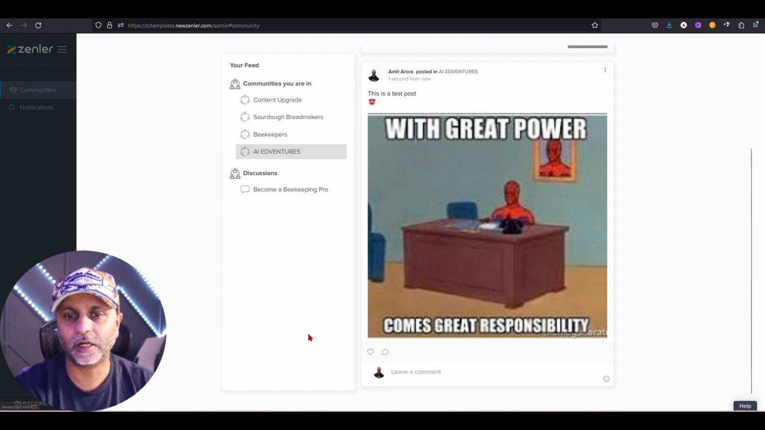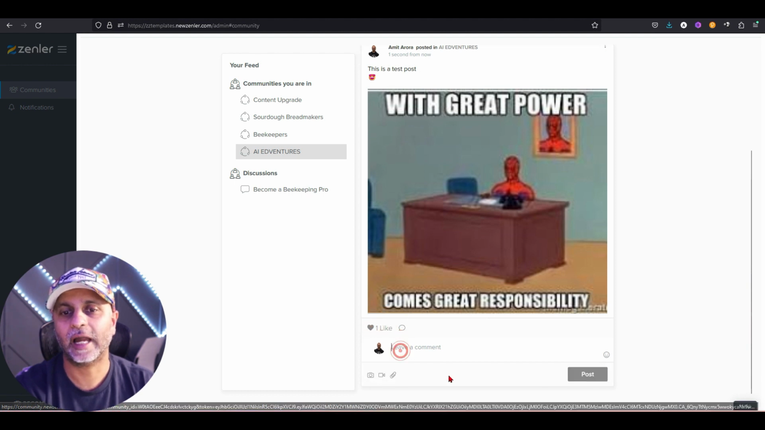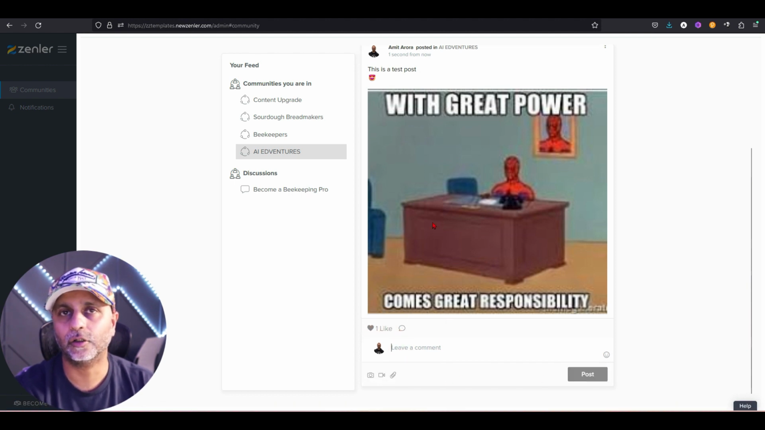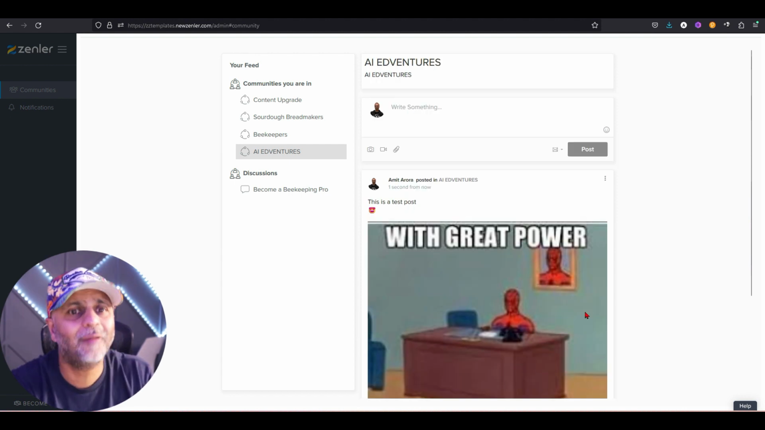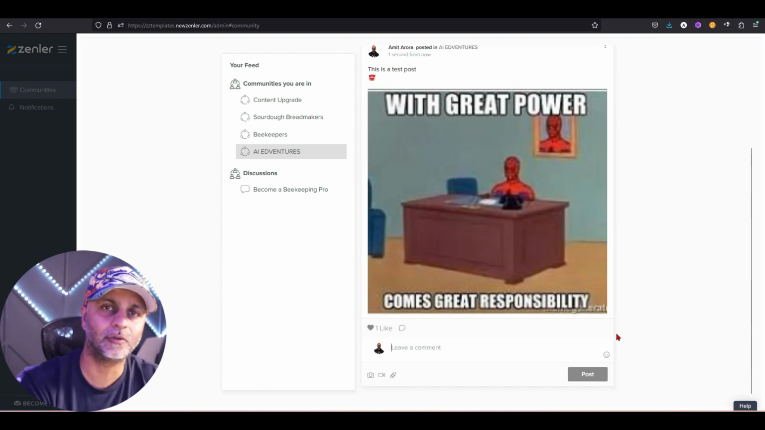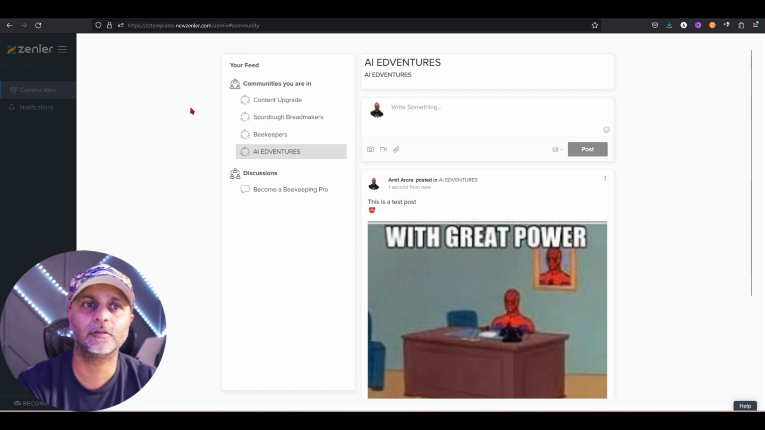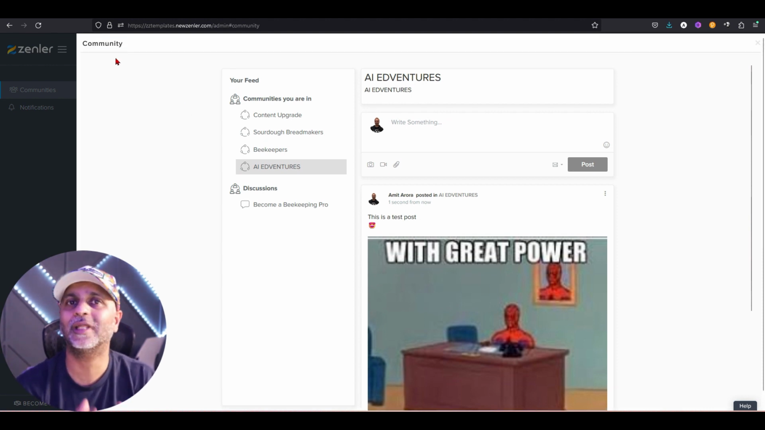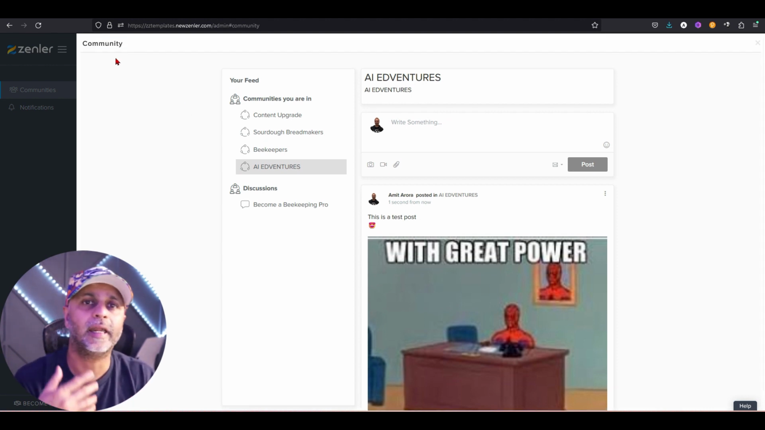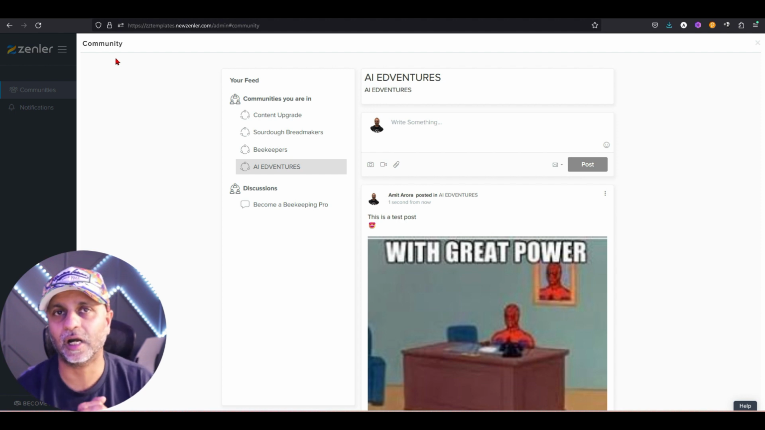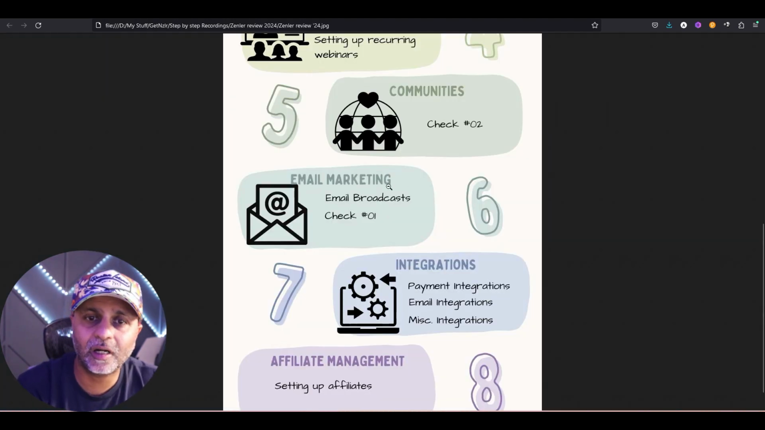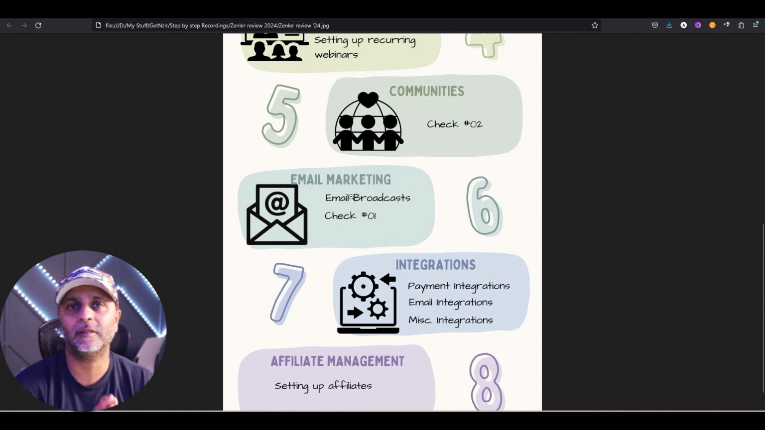Now your students can interact with it. They can press the like button, and then they can also add a comment right under your post. And that's pretty much it. This is how communities work in Zenler. So there isn't too much to it, but know that this is version 1, and hopefully newer, better versions are coming soon. So next one up is email marketing and email broadcasts.